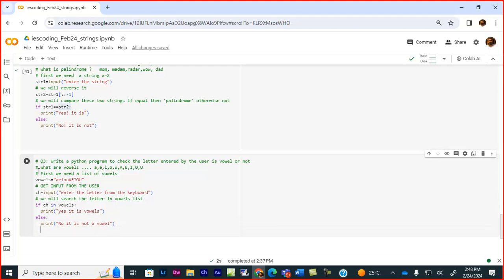Okay, so these red colors are comments for us, so that when you read the program again, we must know what we are doing. So always write comments in the program, it will help us in future. Okay, so vowels, list of vowels, we are getting a letter through the keyboard, and now we are checking this letter in vowels. If it is there, then it is a vowel, otherwise it is not. Very simple. So we will check this.